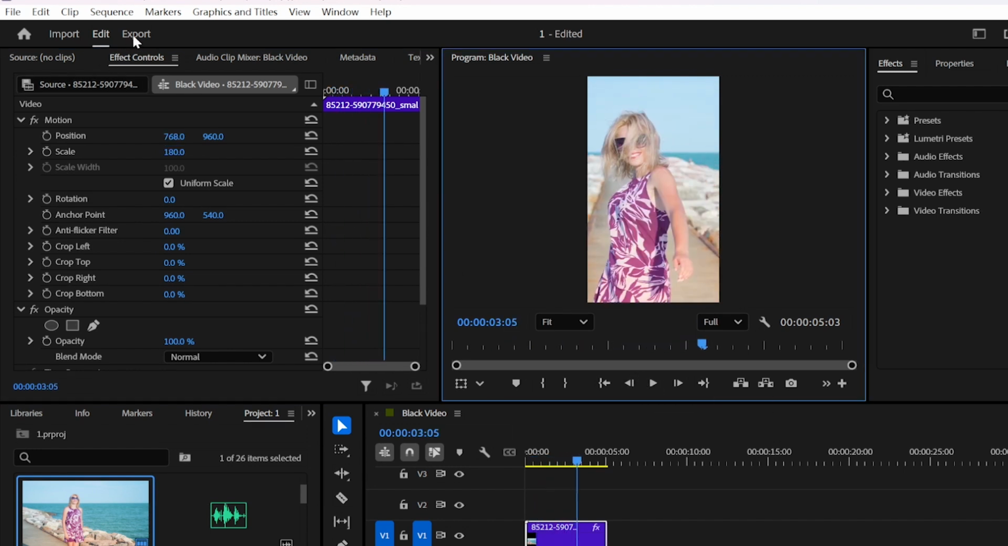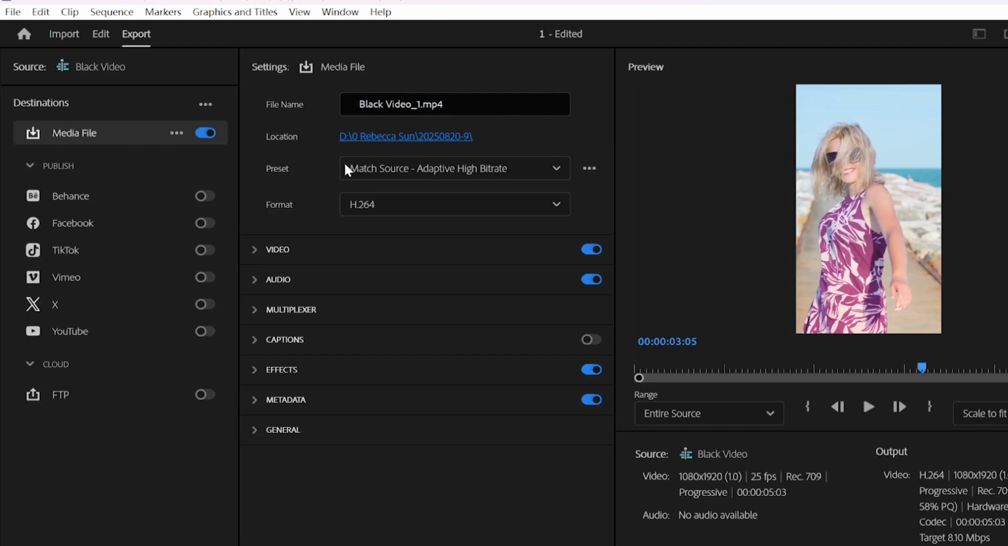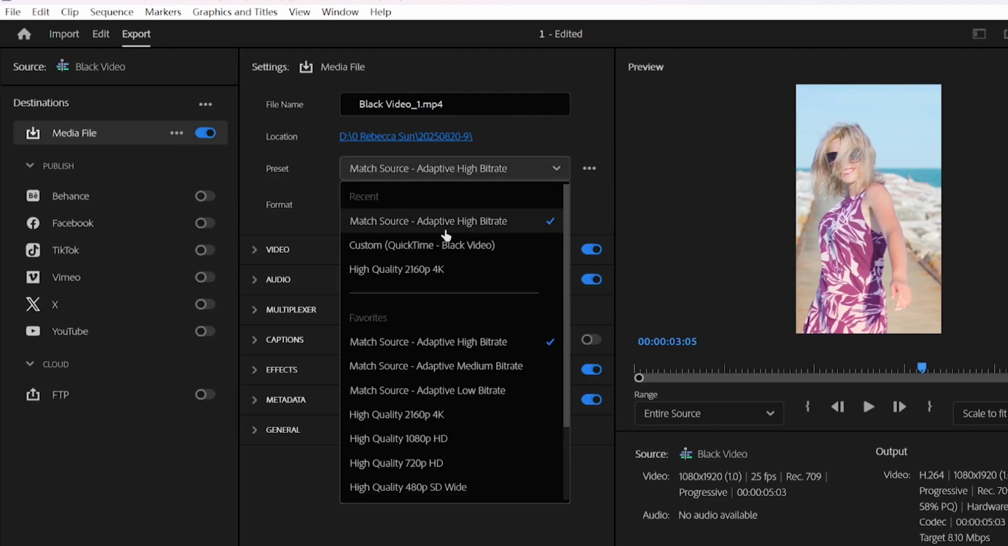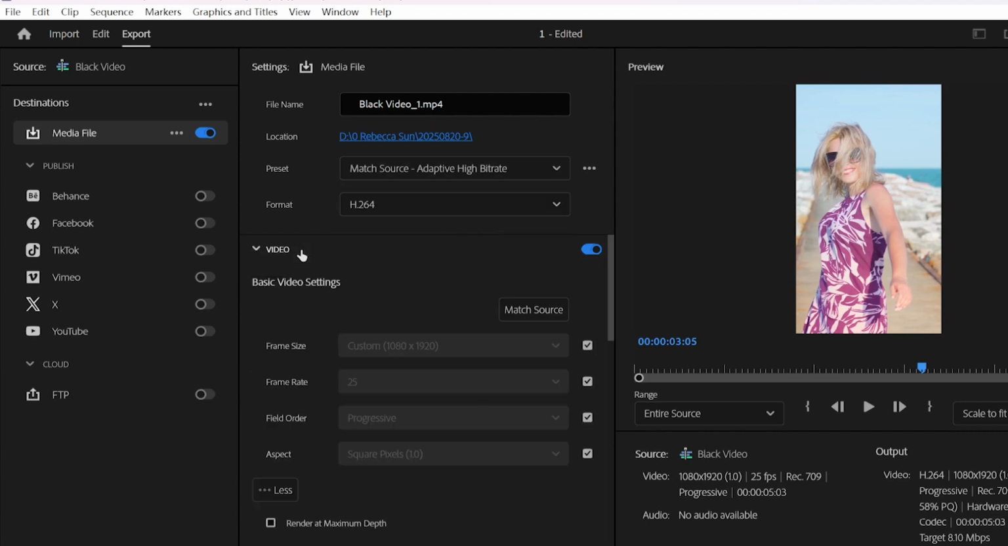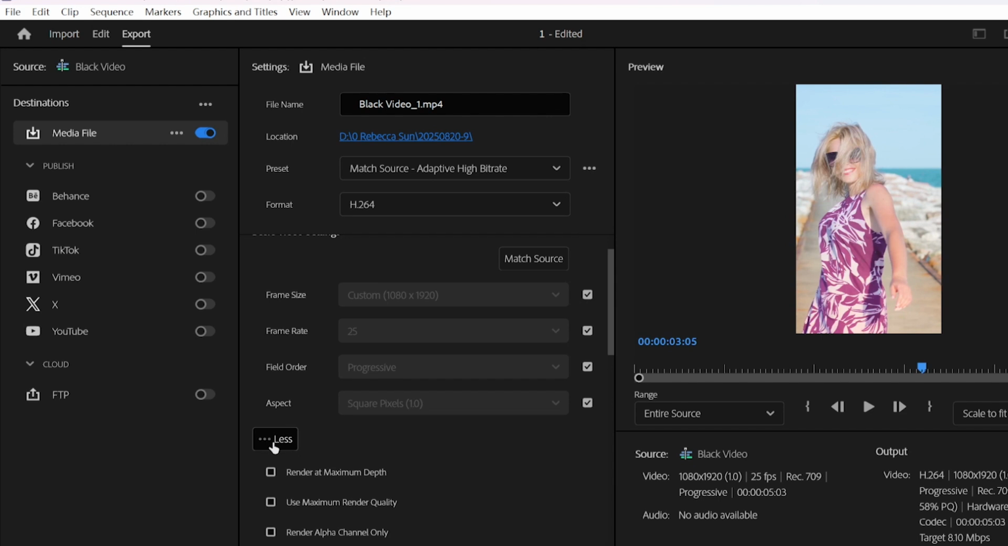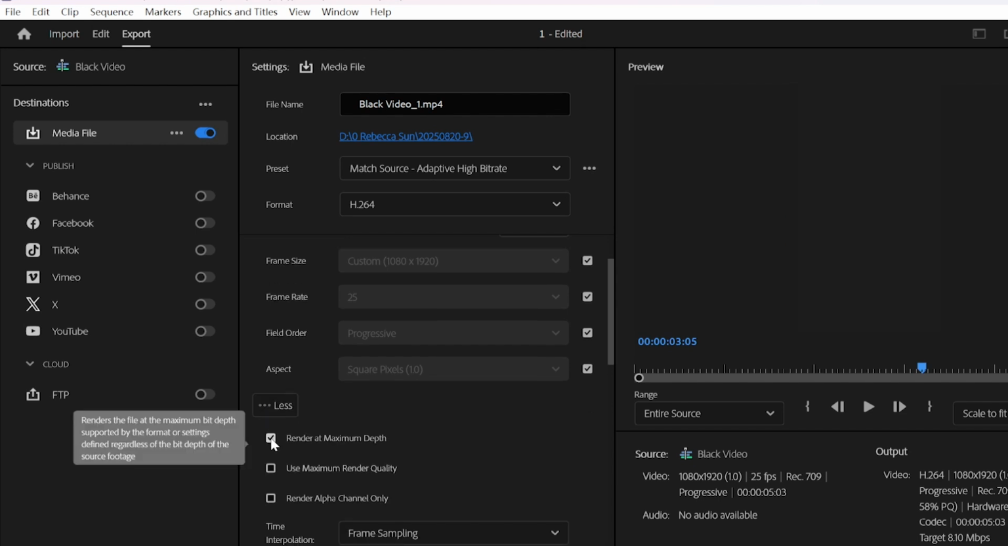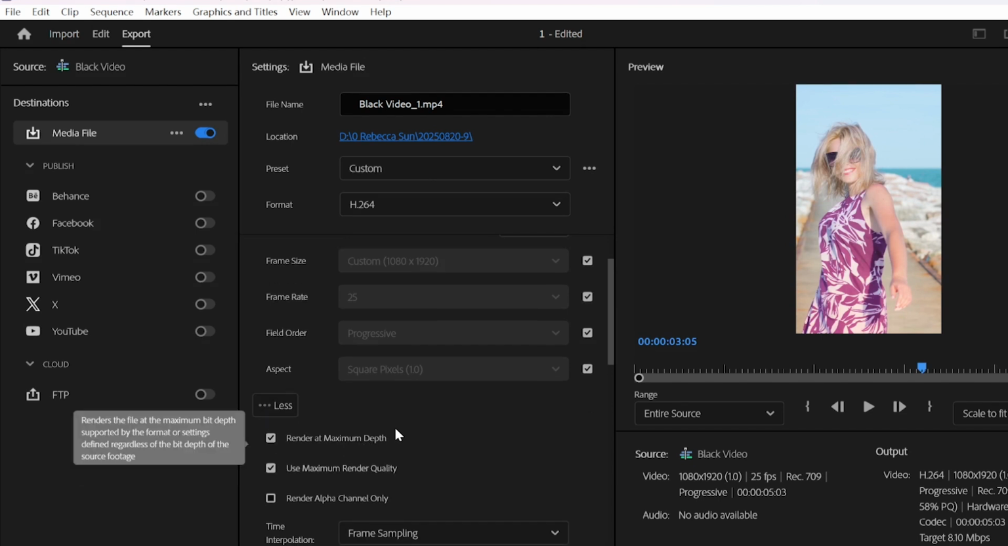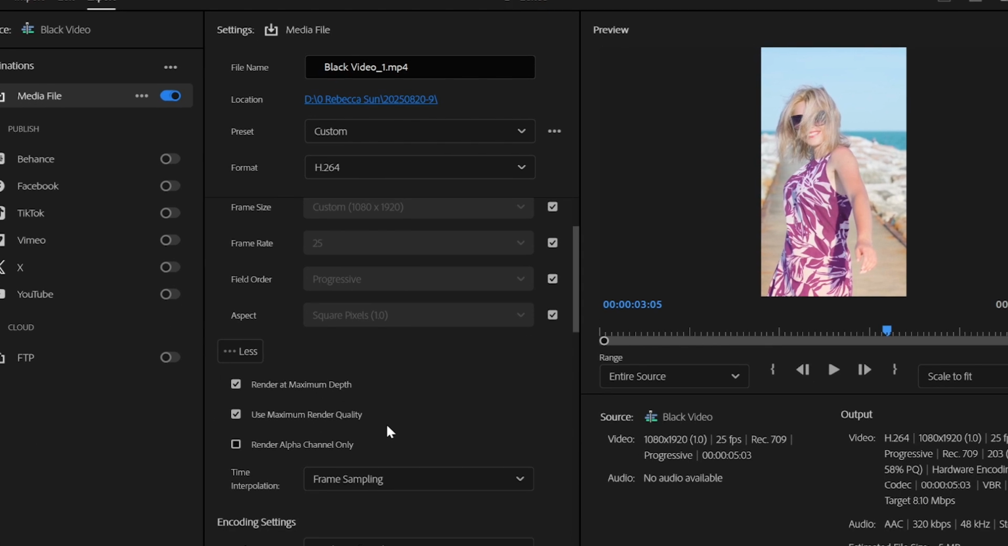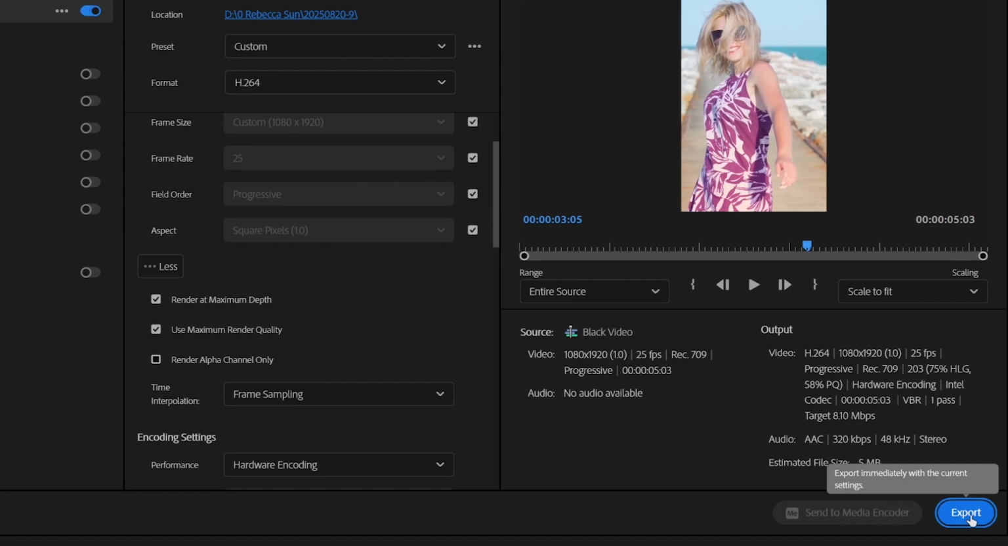Click Export to open the Export Settings window. Find the preset section and choose the option labeled Match Source High Bitrate. Then, expand the video settings and click on the More button. Make sure to activate both the depth and quality options for the best results. Finally, click the Export button to save your video, and it will be ready to share on TikTok.